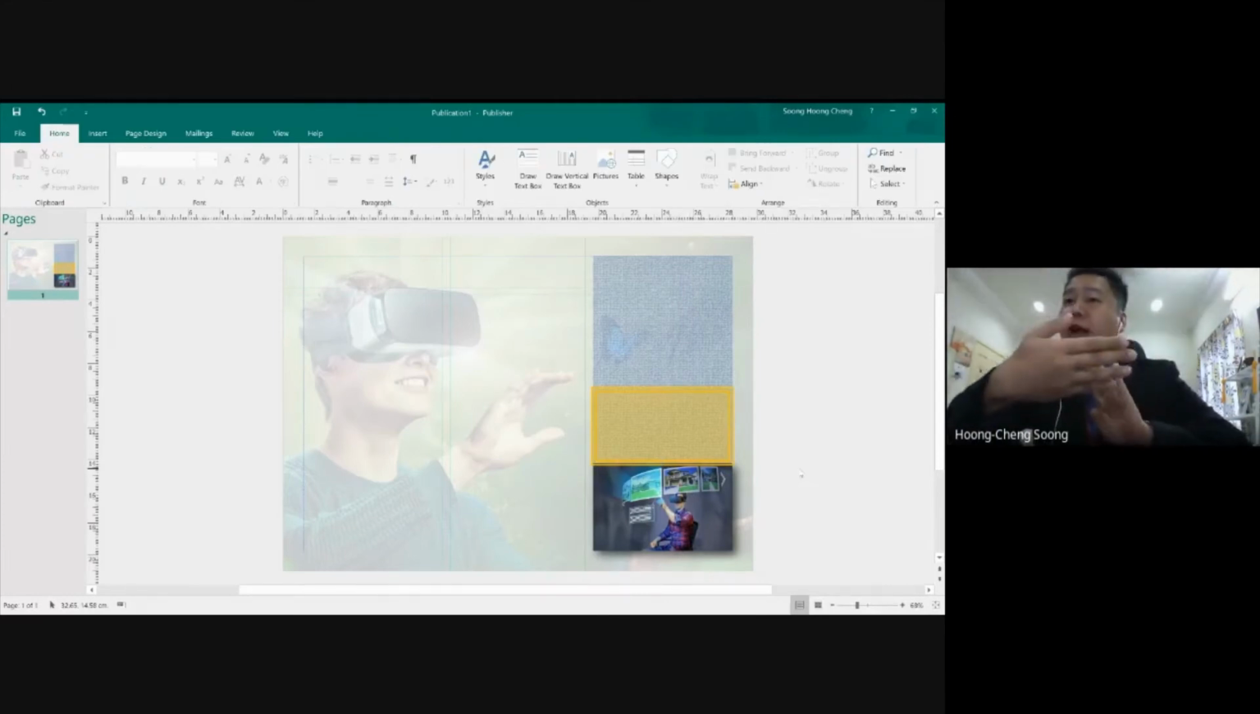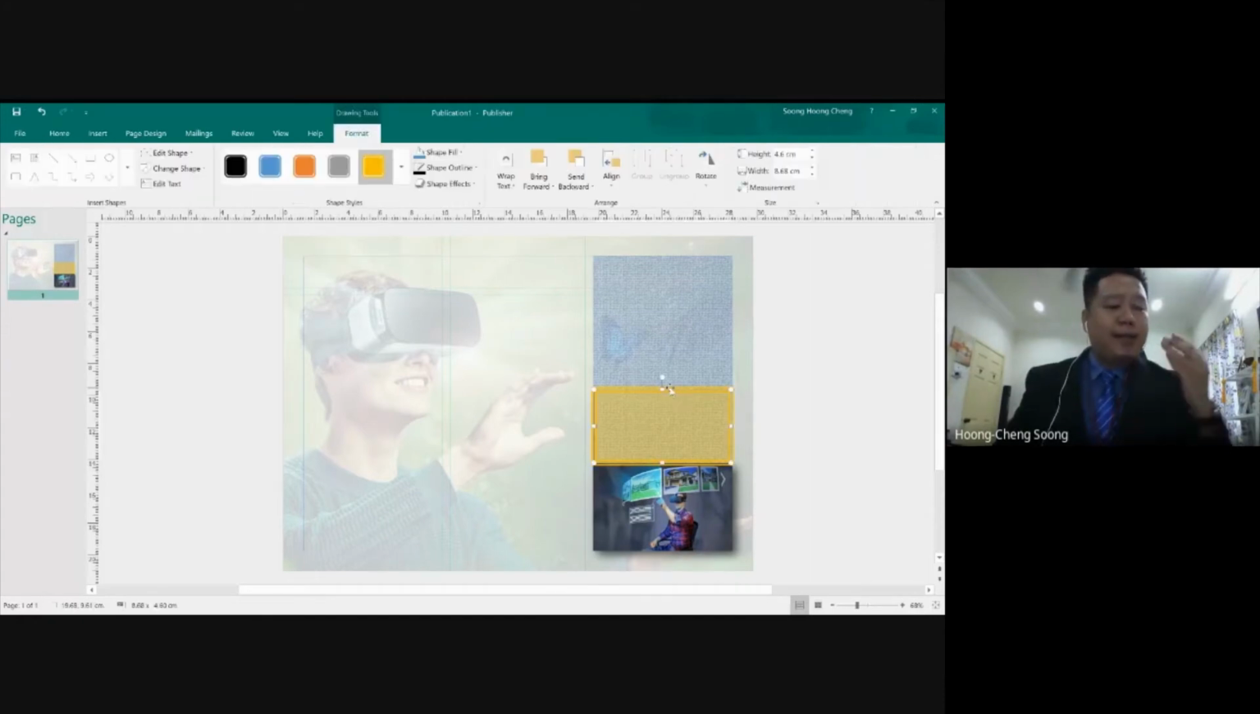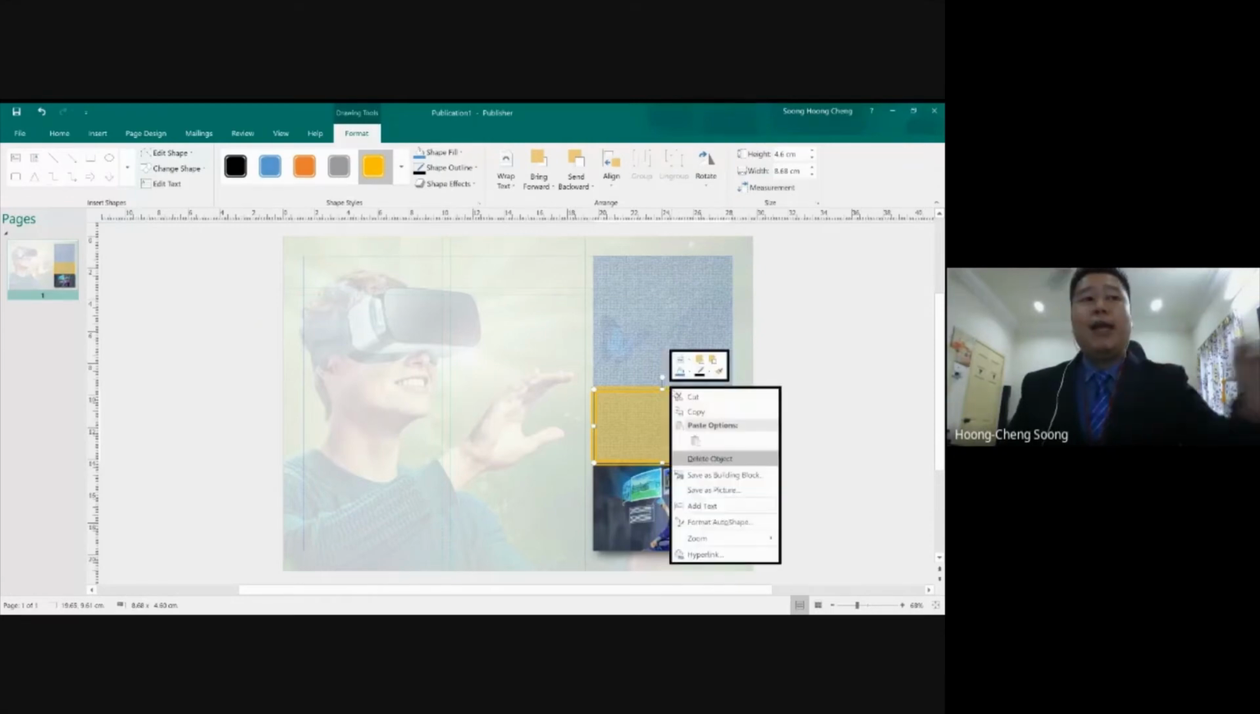So I try to break the rules here. It seems the blue and the green and the yellow, very weird, isn't it? But the purpose I put the bright yellow is for emphasis, to let the user straight away zoom and focus on the title. What is the product I'm going to sell? The brand is Oculus Rift and it's a virtual reality headset.